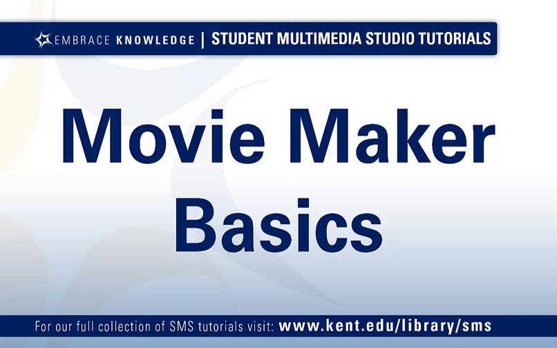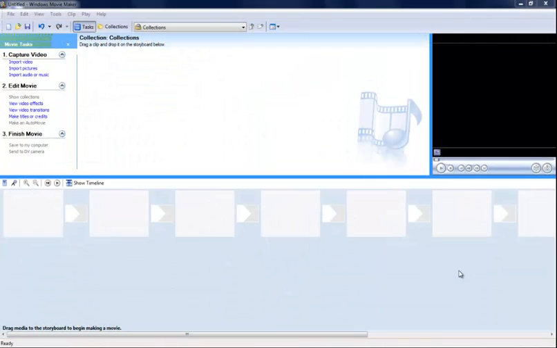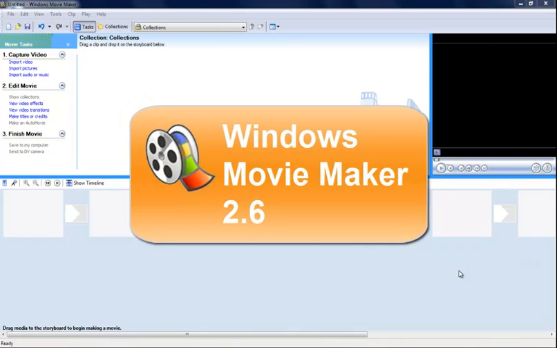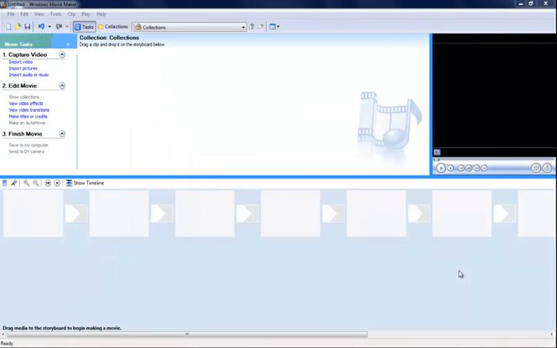In this session, I will show you how to create a video presentation with photos, video, and narration, editing the project together using Movie Maker's timeline feature. For this tutorial, we will be using Windows Movie Maker 2.6, which gives us more editing capabilities than Live Movie Maker or Movie Maker 2012.